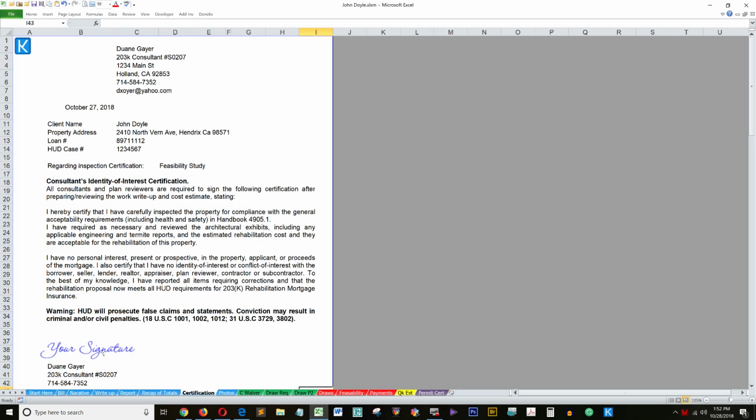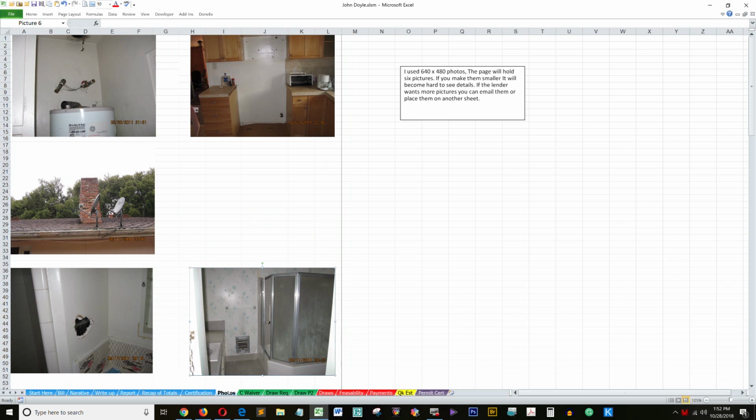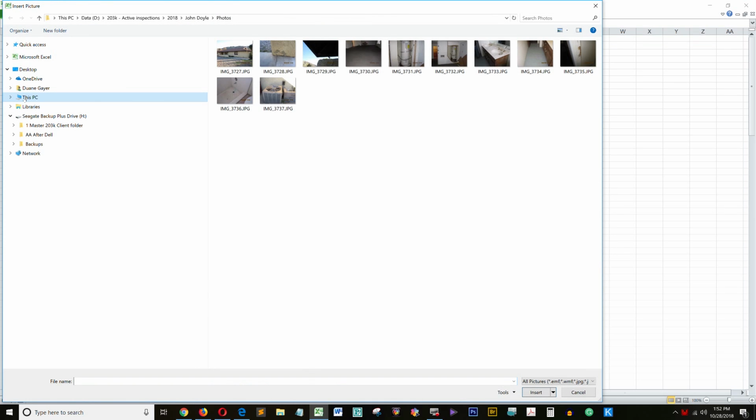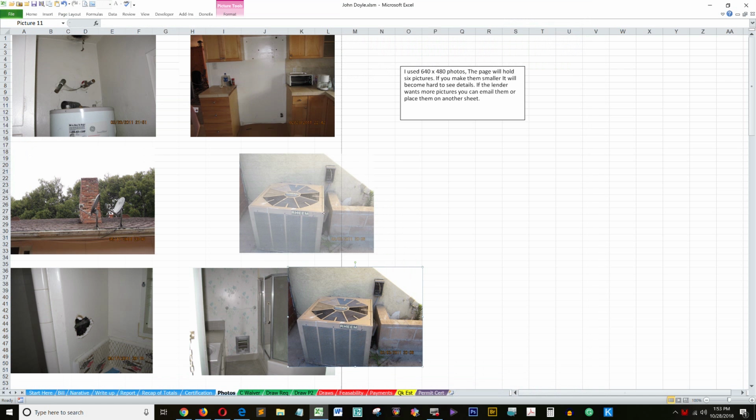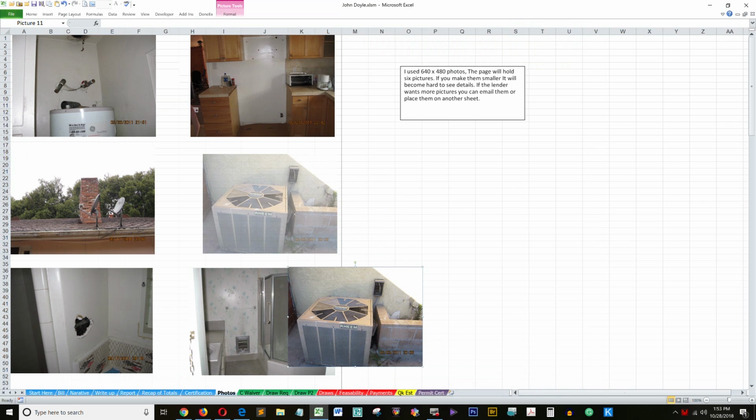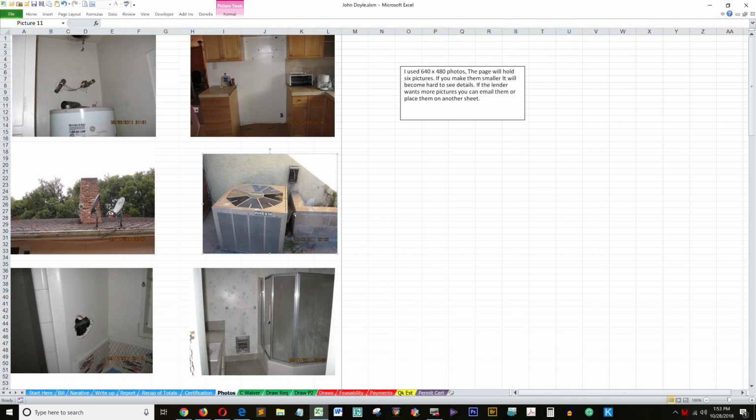The last page in this video will explain how to insert a photo into the work write-up. At the top of the page, click the Insert button. Move to the folder where your photos for this work write-up are kept. Select one of the photos, then place it on the page until it is full. Should the lender desire more pictures, you can email them. I usually had 30 to 40 pictures.